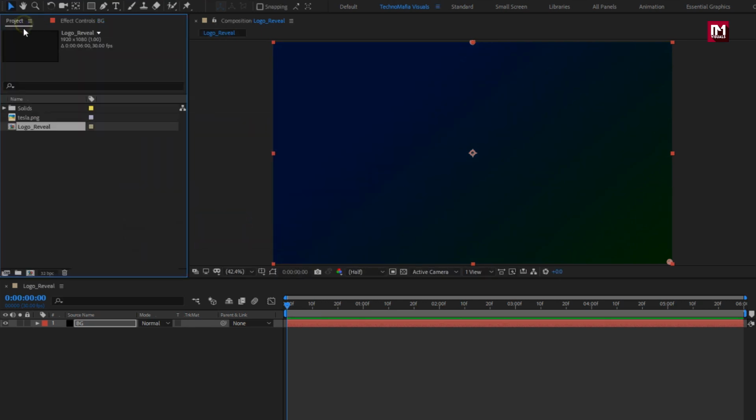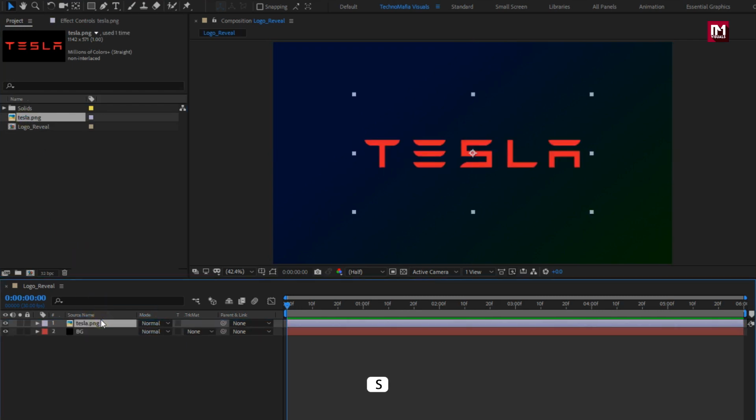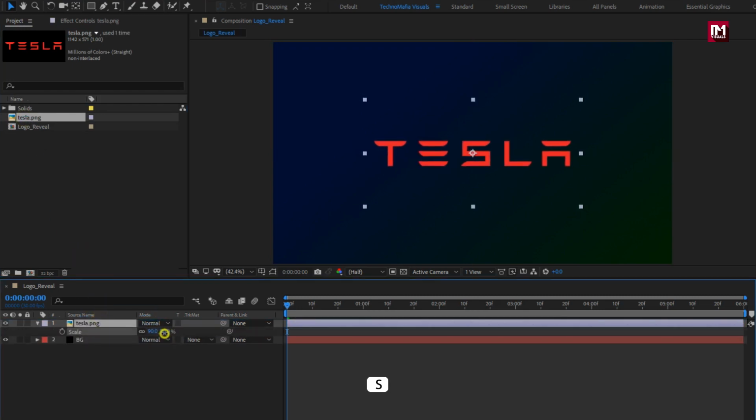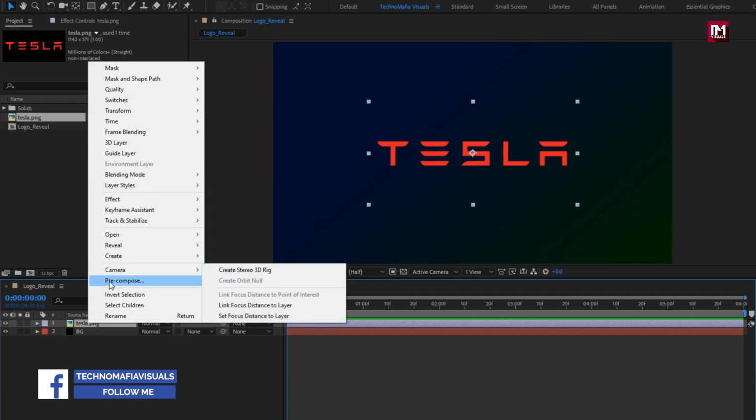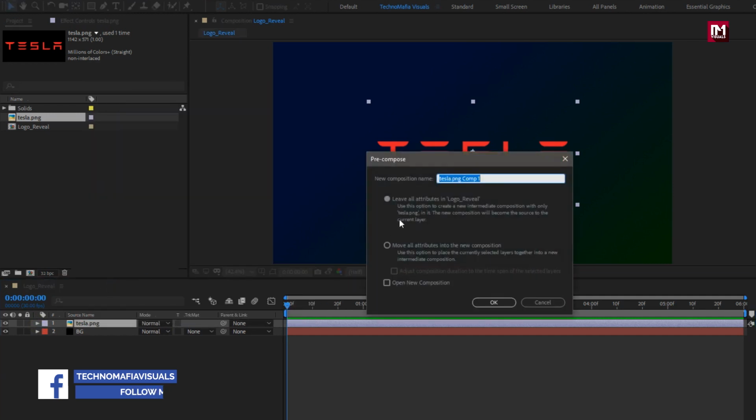Now from the project panel, add the logo to the timeline. You can scale your logo if needed. Let's precompose this logo layer. Name it as Logo. Select Move All Attributes into New Composition.